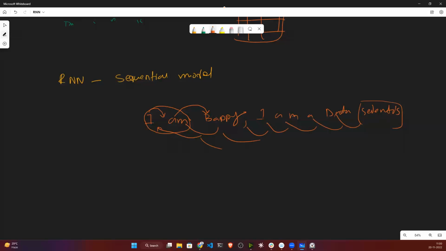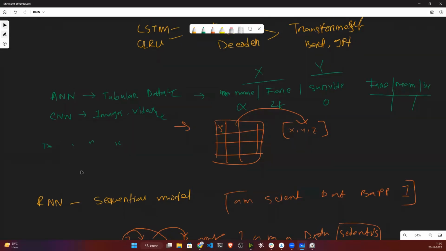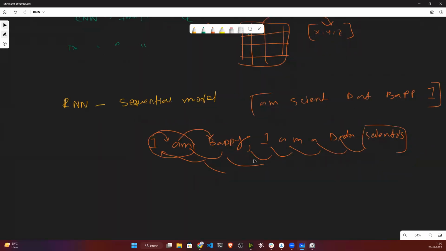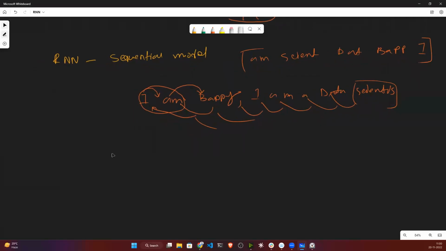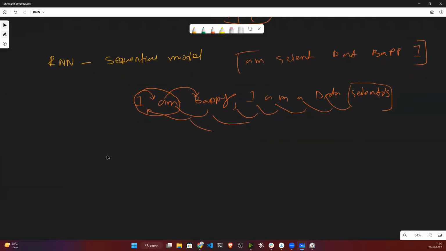Now if I just randomly give anything, suppose am scientist data Bappy I. Now is it readable, guys? Would you be able to understand? Like this tabular data, if I just flip it, is it readable? Will my model understand or not? Just write yes or no. No, right?